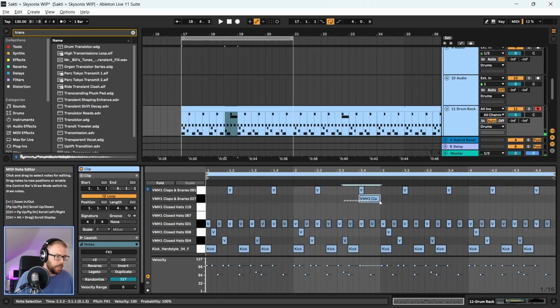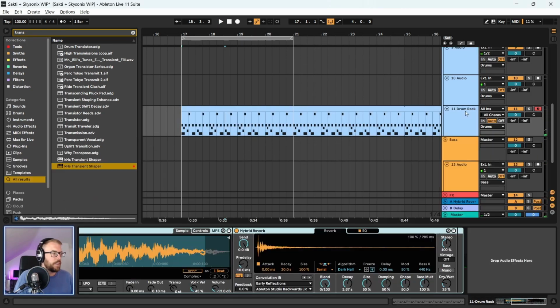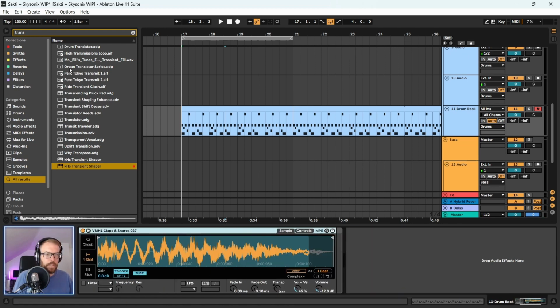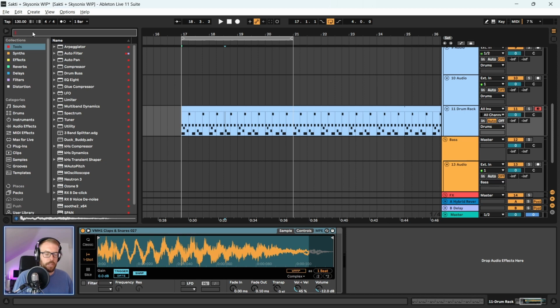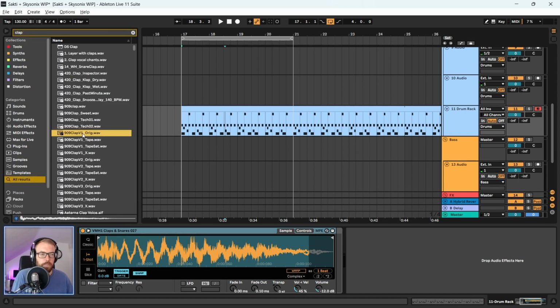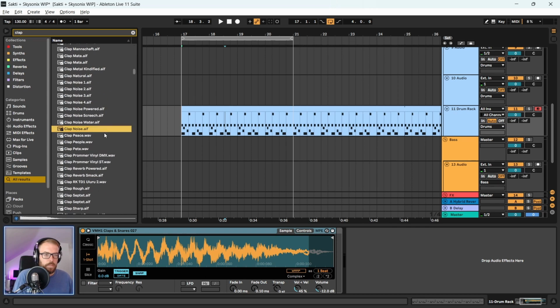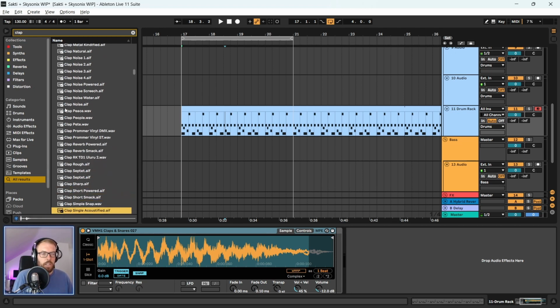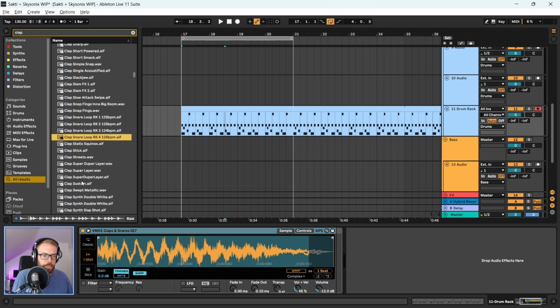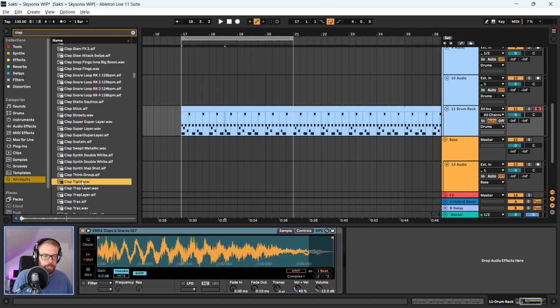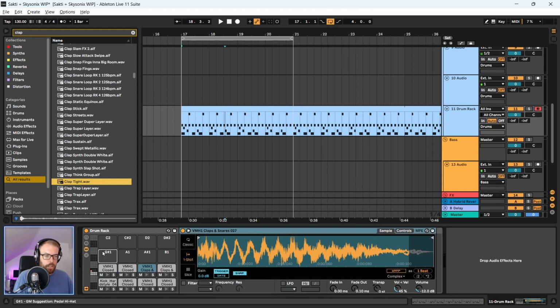Okay, no, we're getting rid of this thing. And let's just delete that hybrid reverb for a second. Let's just try and find like a big reverbed clap maybe. That's kind of nice. Let's throw that in the rack.